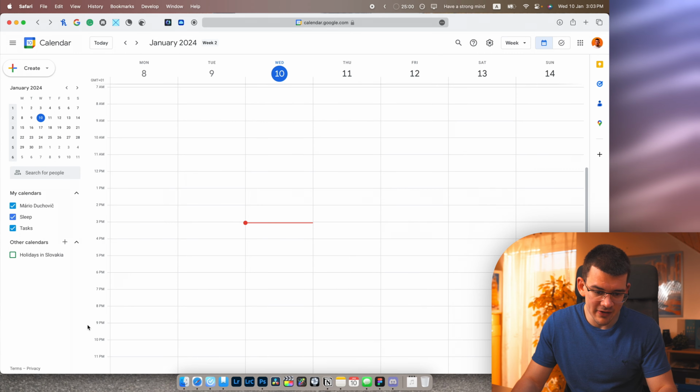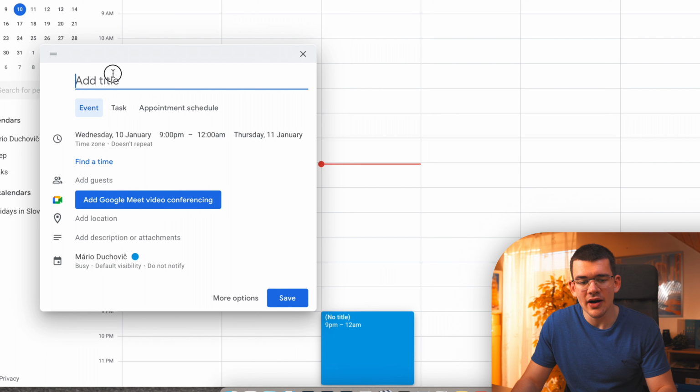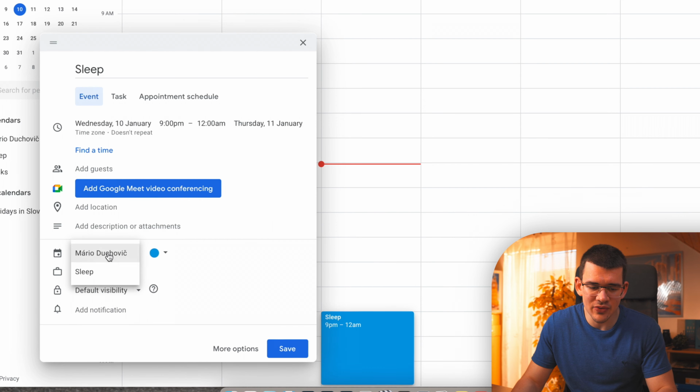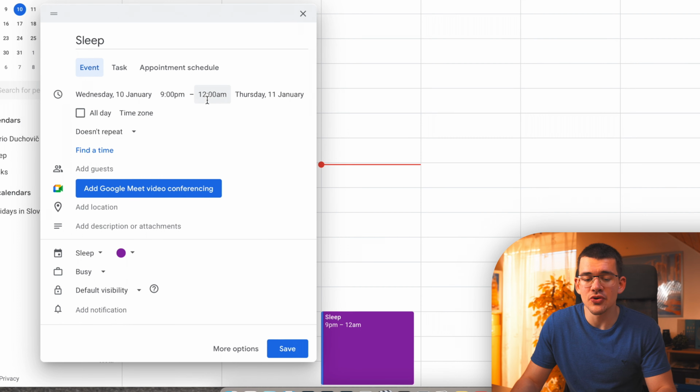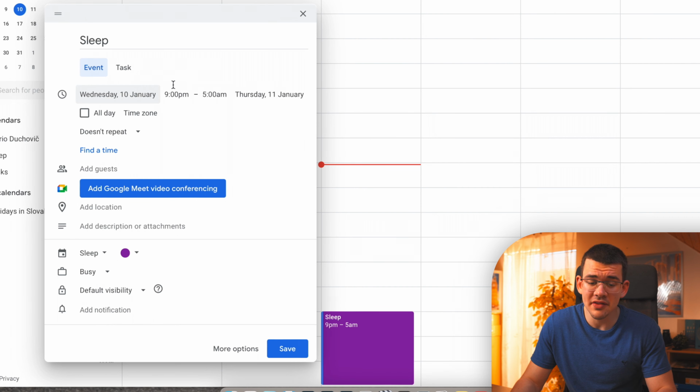I'm going to go down here to 9 AM and drag it as far down as I can. Now I can add a title, let's say sleep. And down here where it says probably your name, you can click on it and set the correct calendar here, which is sleep. We are going to color it to the grape color because purple is for some reason sleep. You can also change the time over here to show the correct times, which means 9 PM till 5 AM. We'll just scroll down here. That's 8 hours of sleep, which should be sufficient.